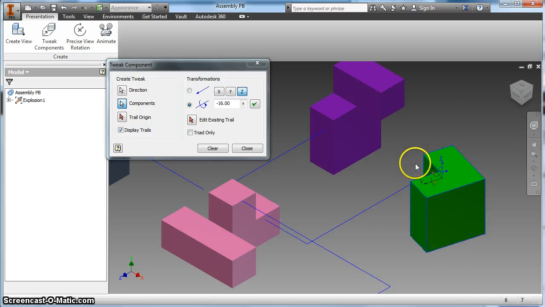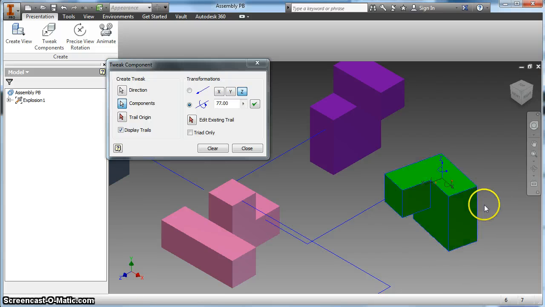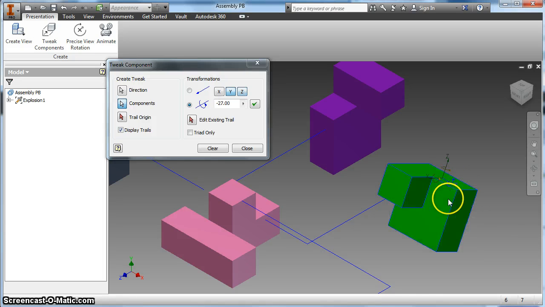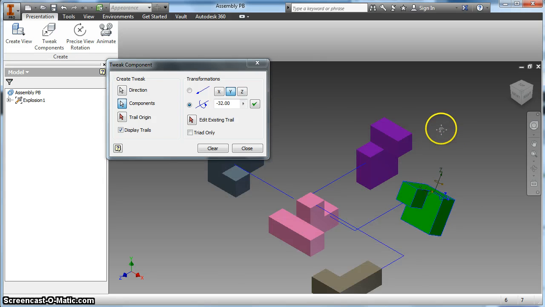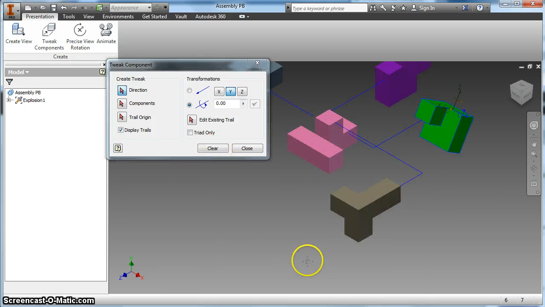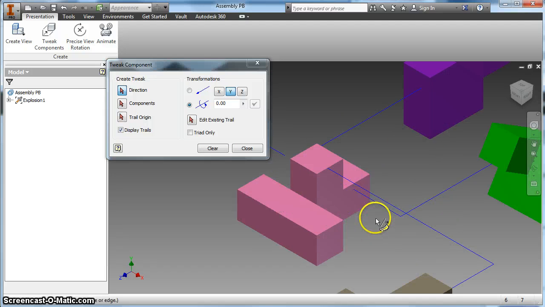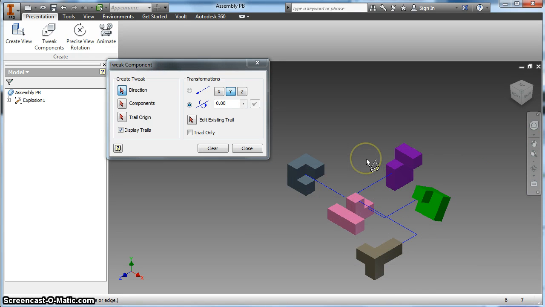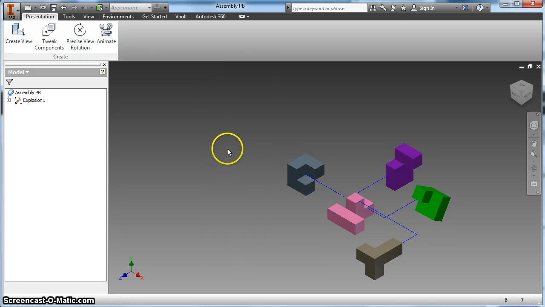So the Z is fine. I'm going to click it and move it around a little bit. Maybe I'll change my X so that you can see what that part looks like. And clear that. You can do that for each of your parts. So you want to make sure that all of your parts have been separated, and that shows you how it goes together. Once you're done with that, you can animate it.